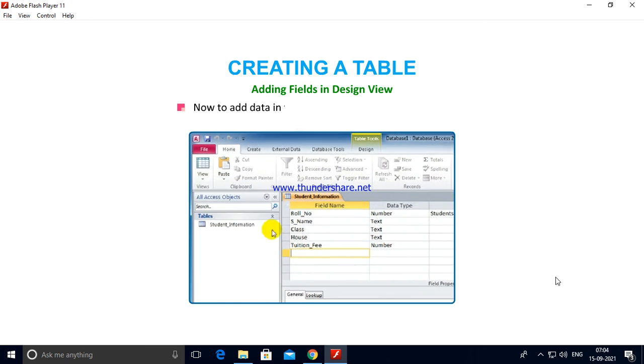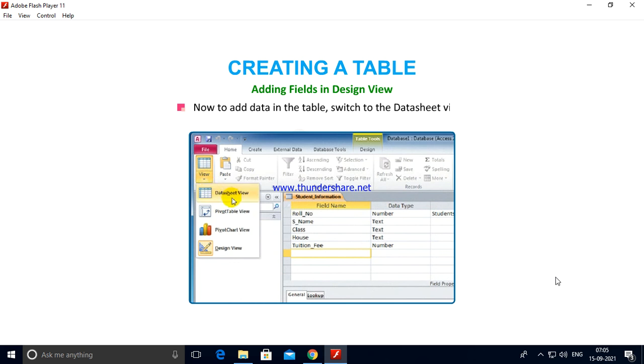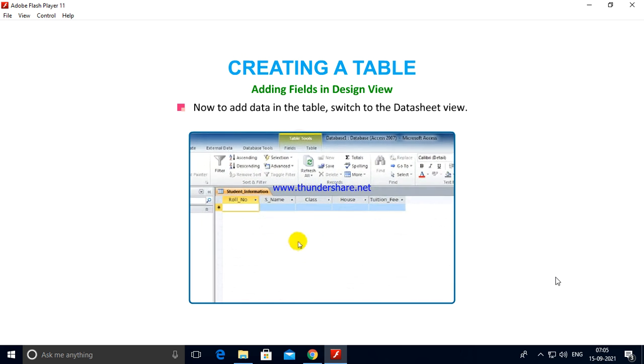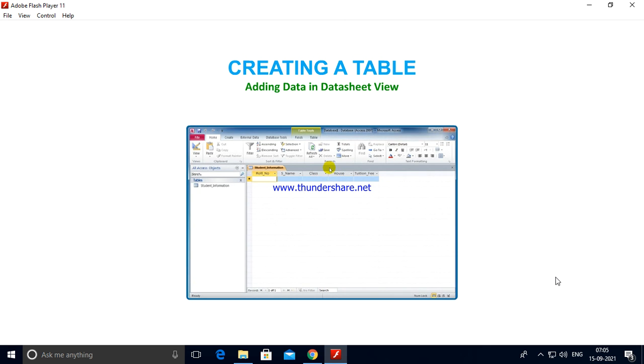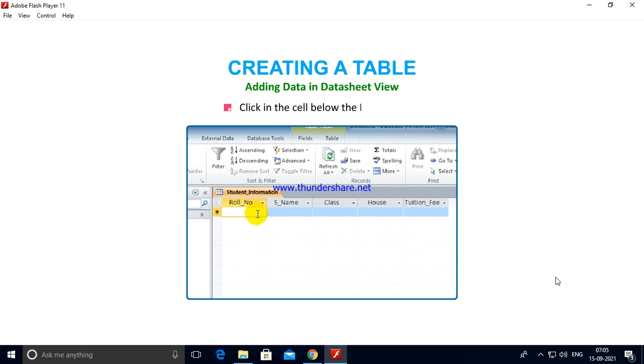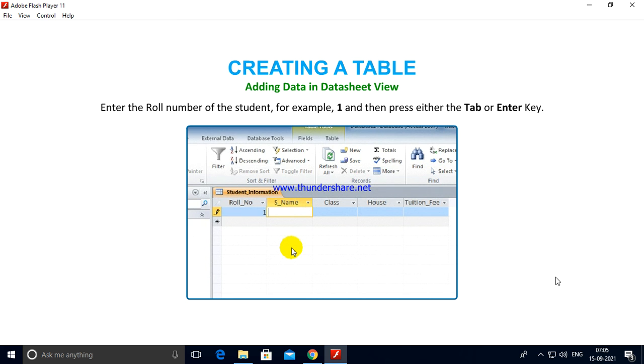Now, to add data in the table, switch to the Datasheet view. Adding data in Datasheet view. Click in the cell below the roll number field. Enter the roll number of the student, for example, 1, and then press either the Tab or Enter key. You will notice that the control has shifted to the next field.